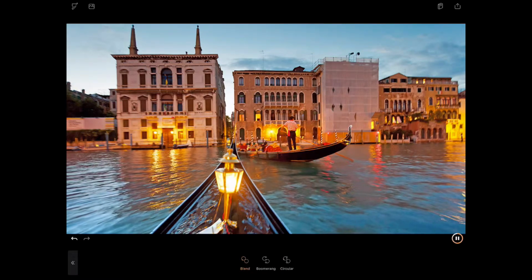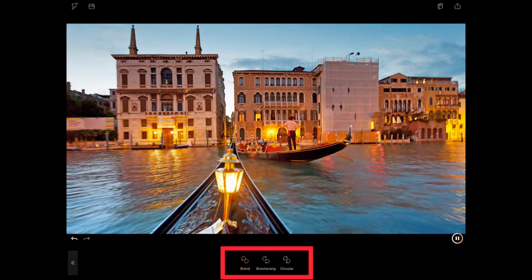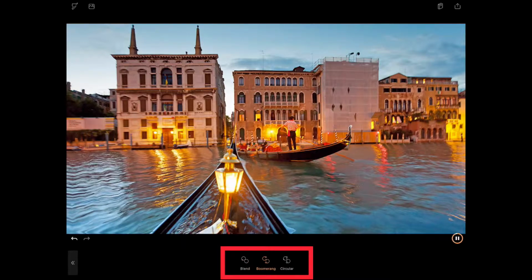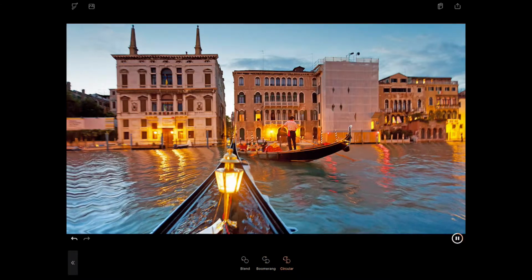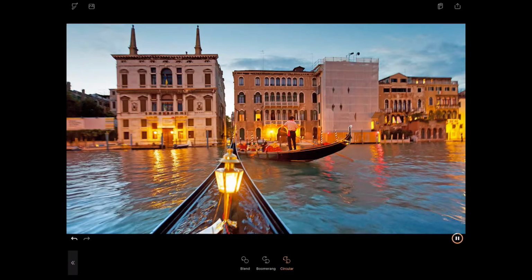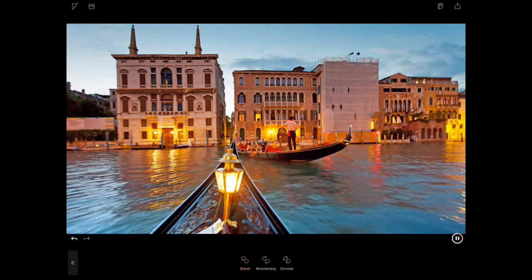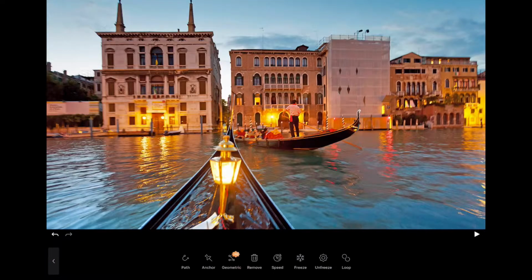Okay, so you have these loop options as well. So you've got, I think blend is by far the most natural looking. You've got things like boomerang, where it bounces back and forward, and you've got a circular loop. But blend, in my opinion, is probably the best one to choose, and that's the default setting anyway. So let's go back, and now we're going to start looking at the sky, what can be done there.